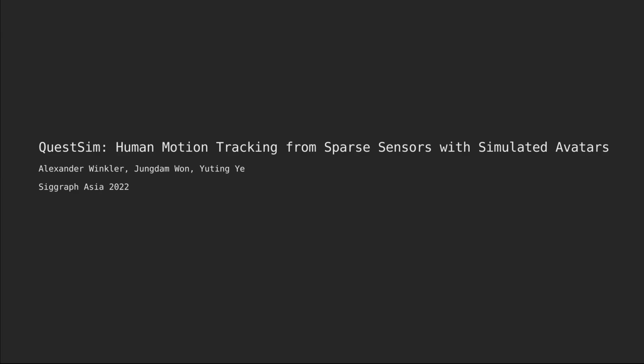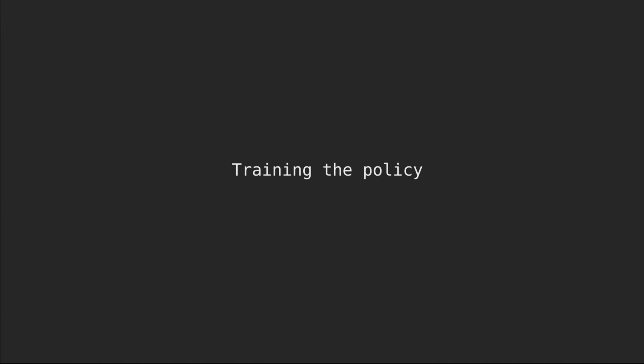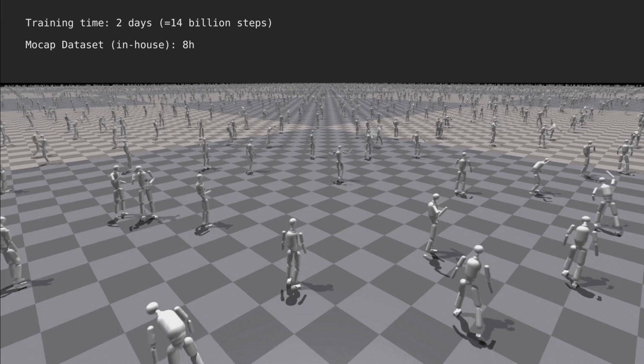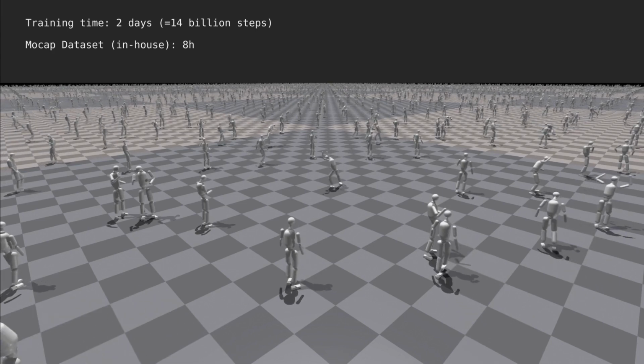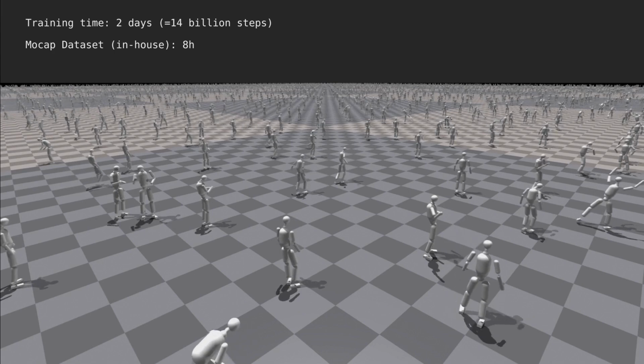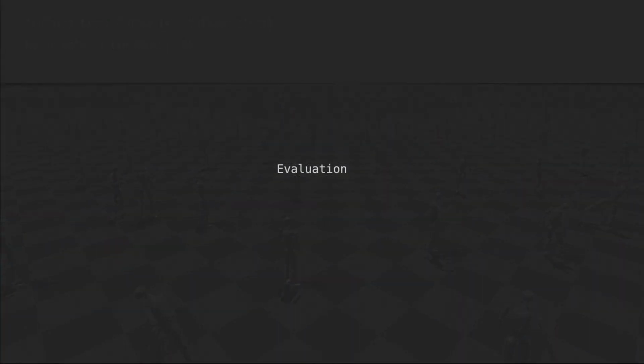We present a framework to generate full-body poses using only the position and orientation of a headset and controllers as input. First, we train a single policy with reinforcement learning to imitate 10 hours of diverse mocap data. Here you can see 4,000 characters of different sizes training in parallel, simulated in NVIDIA's Isaac Gym.